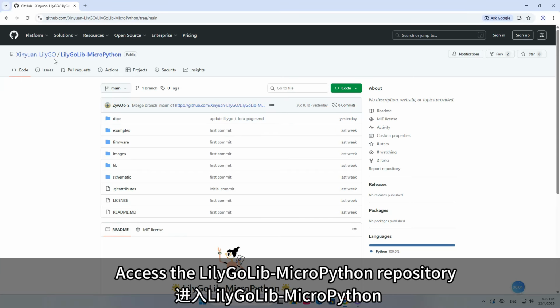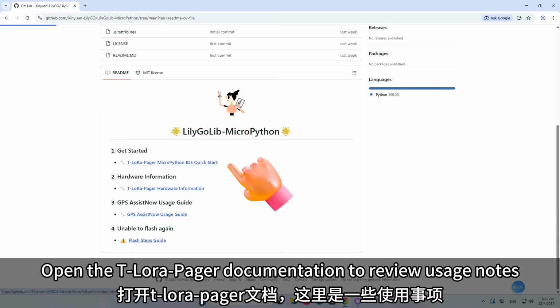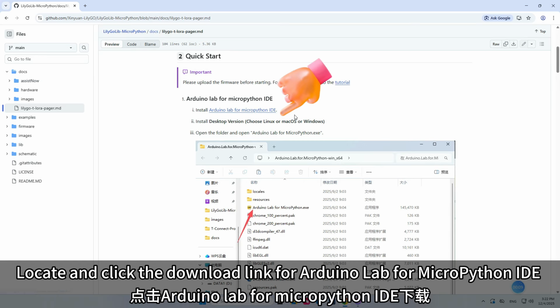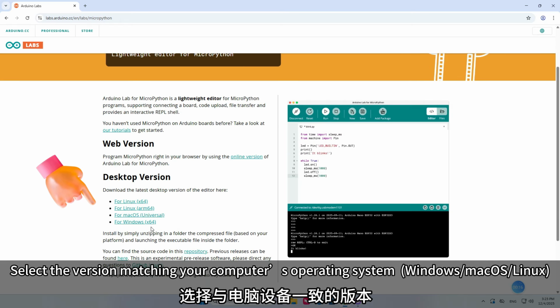Access the LILYGO lib MicroPython repository. Open the T-Lora pager documentation to review usage notes. Locate and click the download link for Arduino Lab for MicroPython IDE. Select the version matching your computer's operating system.